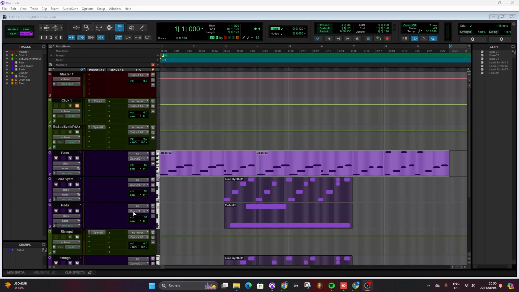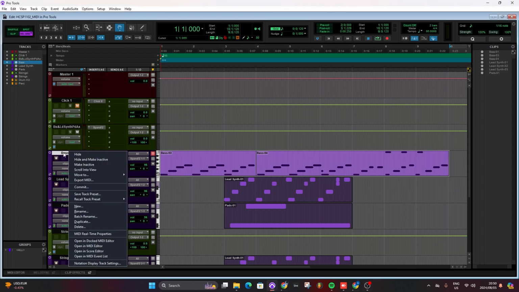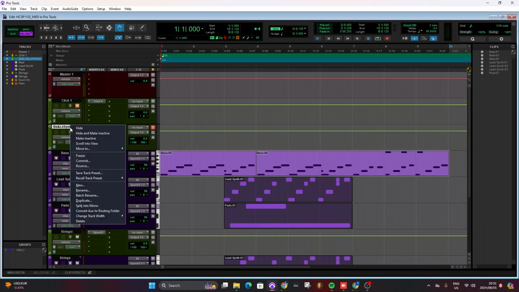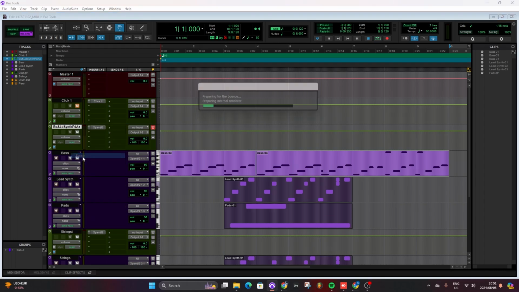So what's important to understand is that if I come to this MIDI track and right click on the nameplate, I will not see any freeze option, because it doesn't emit audio. But if I come to this aux track and right click on it, I see the freeze option, simply because it emits audio. So let's freeze this track and I'll explain what happens when you've frozen it.